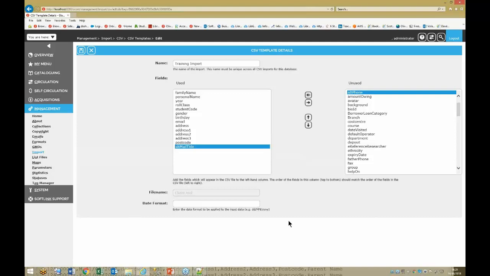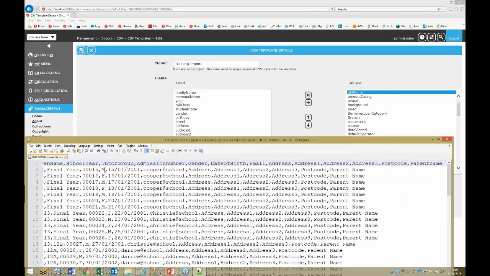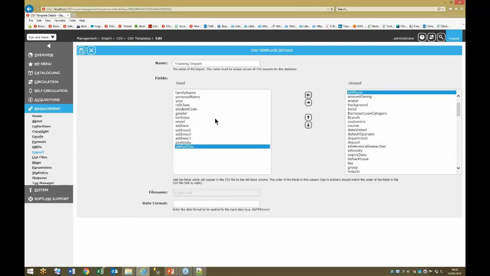So I've moved over all the fields that I've got in my file. As I say, surname is family name, personal name is given name, then we've got the year and the roll class that we want to update, and then this student code. And then the gender, again, I'll just go back to this, so it's M or F in uppercase, and then my email information. So the same fields in the same order there, hopefully.